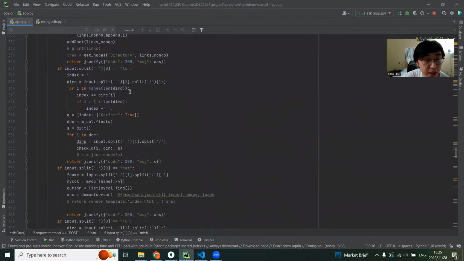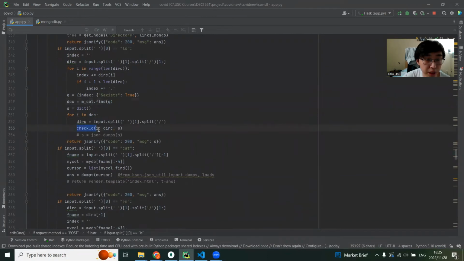listing. So listing is quite different, since there's probably some duplicate attribute. I do a search first, using this find query, and you get all the corresponding attributes under that path, and then you just again call the function and get the correct dictionary.